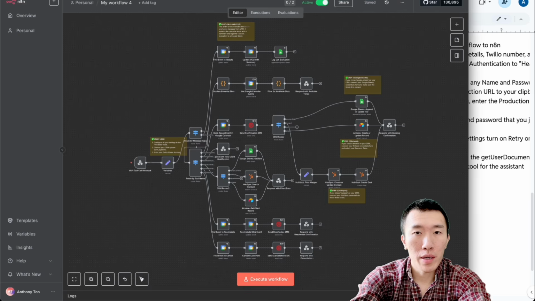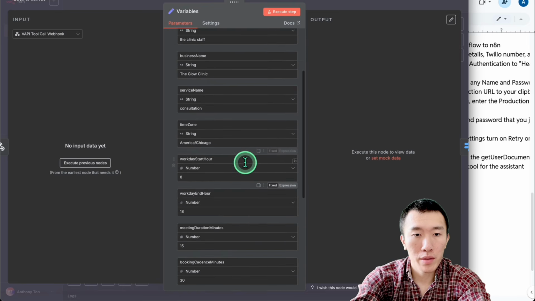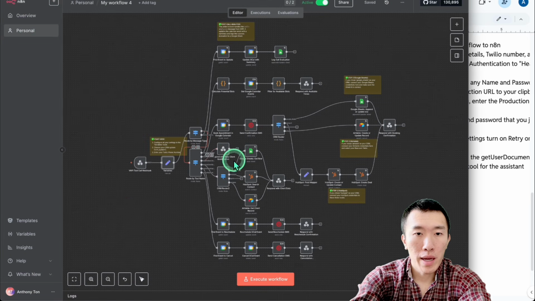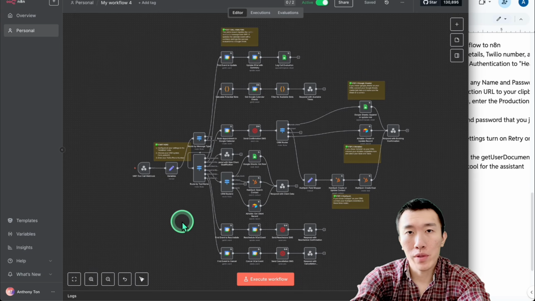Now going back to our n8n workflow, just making sure that the variables node is using America, Chicago. That is perfect. And that is it. So all that is left to do is to give it a call and we'll see what happens.